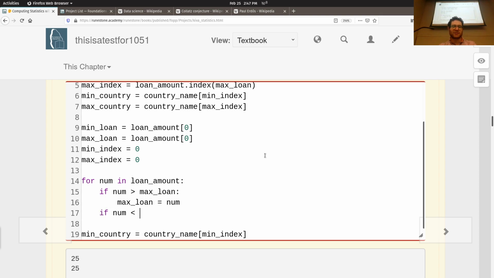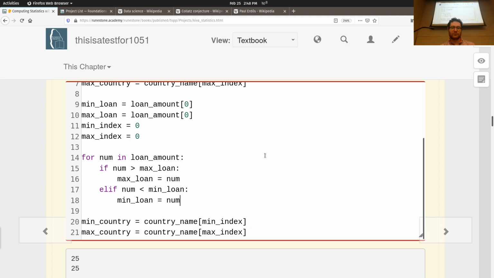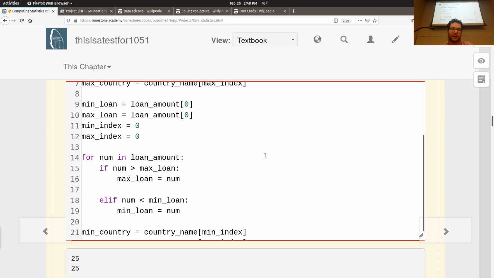If number is smaller, we can do an else if there if we wanted to, but it doesn't hurt us to do an if statement. But I'll go ahead and do an else if. Else if that number is smaller than the smallest thing, right? That number is smaller than the smallest thing we've seen so far. Congratulations, you found the new minimum. Right?